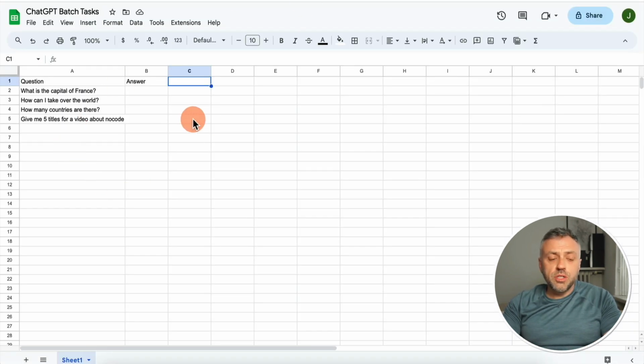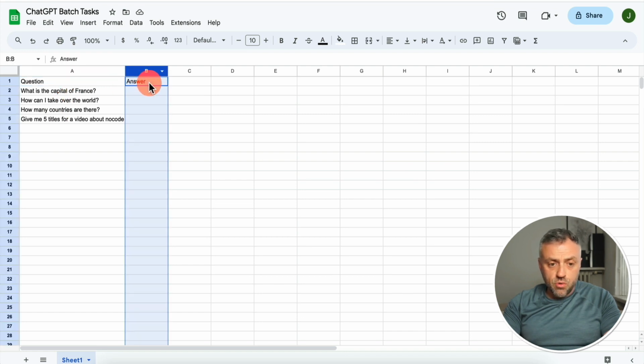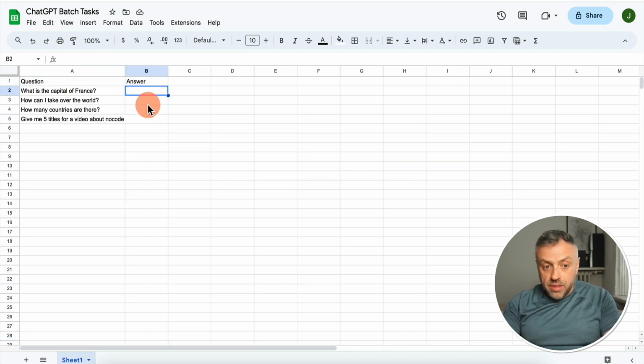So here's a Google Sheet with two columns. We have the first column, which is the question column, and we have like 4 questions. And the second column is called answer, and there are no answers here. And so the idea is we're going to create a workflow that's going to read all the questions, send them into ChatGPT, get a response, and put the responses here. So you can think of it as kind of this batch ChatGPT workflow where we can send a bunch of questions to it and get a bunch of responses back.